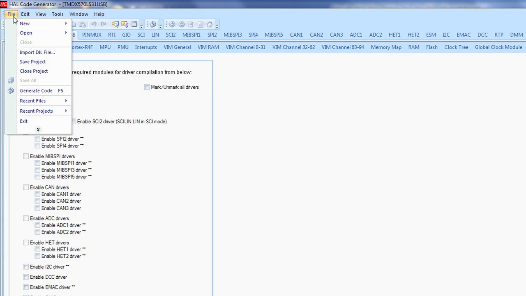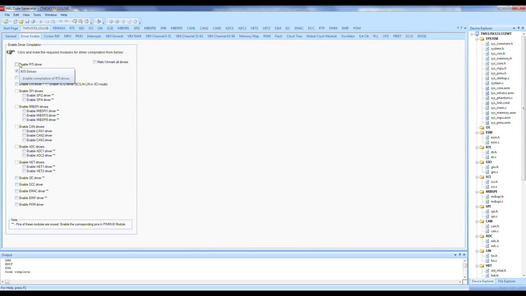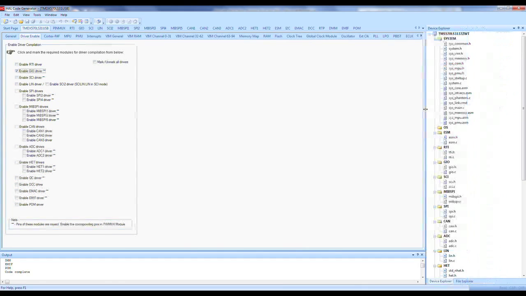The next step is to generate our code by going to File, Generate Code. We can see that all of our files have been created for us by HALCoGen, and they are viewable in the Device Explorer on the right side of the screen. We can go inside and open these files to view them if we want, but to compile them we'll need to use Code Composer Studio.